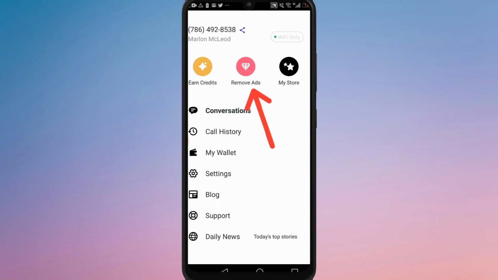Tap on it and you will see the available subscription plans that remove ads from your TextNow app. Choose the plan that suits you best, then follow the on-screen instructions to complete the payment. Once your payment is confirmed, your TextNow app will be ad-free, giving you a cleaner and uninterrupted messaging and calling experience. Enjoy a faster and smoother app performance without annoying interruptions.